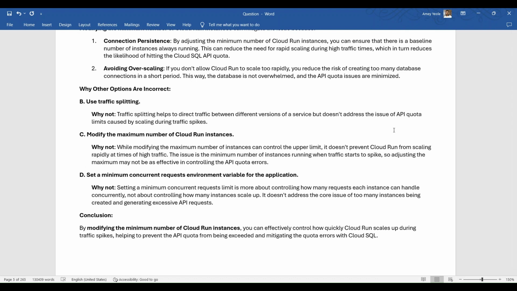B. Use traffic splitting. Why not? Traffic splitting helps to direct traffic between different versions of a service but doesn't address the issue of API quota limits caused by scaling during traffic spikes.